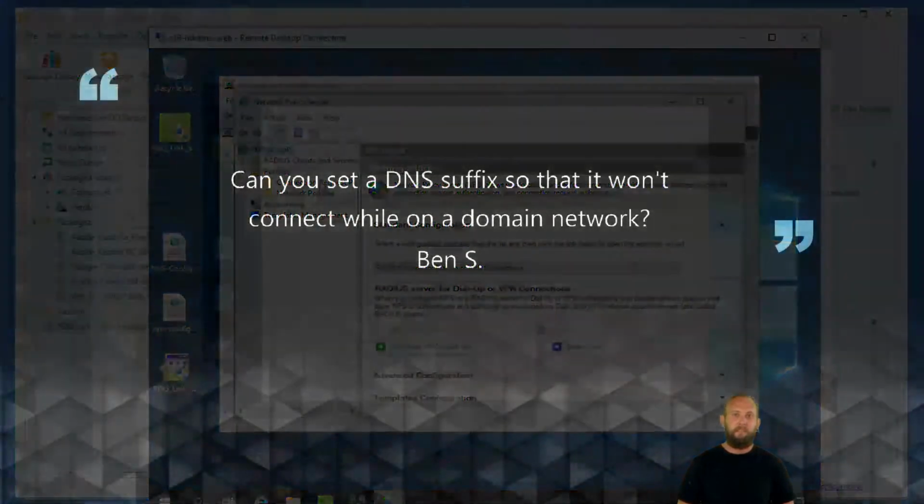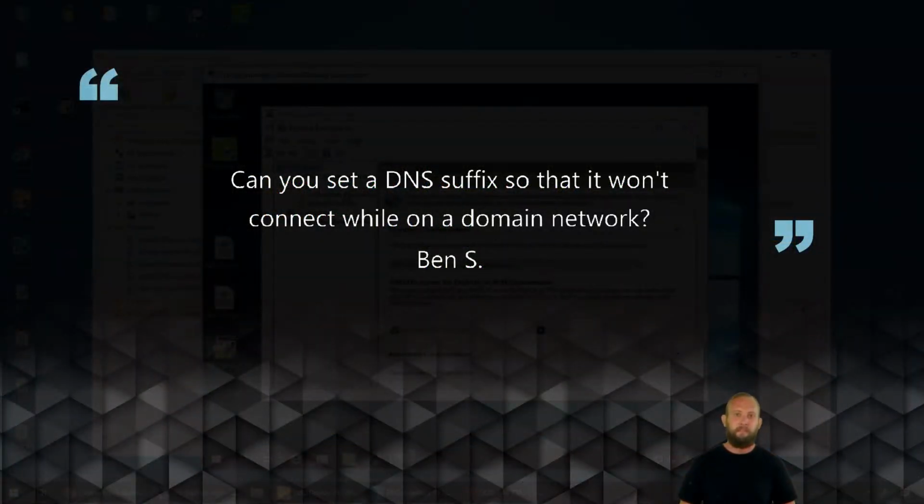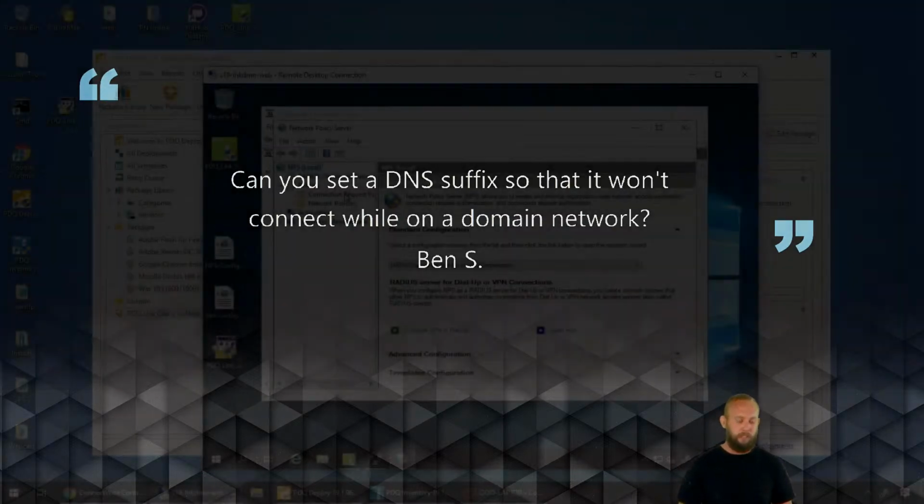Dear Josh, can you set a DNS suffix so that it won't connect while on a domain network? Ben S. I don't know. Let me think that one through. I don't think so. That might be something we'd have to try. It's a good question, Ben.